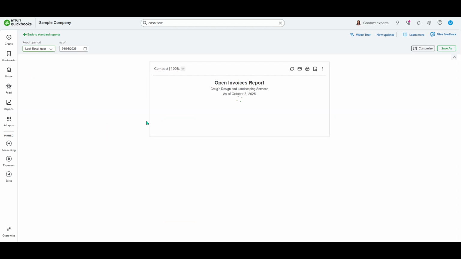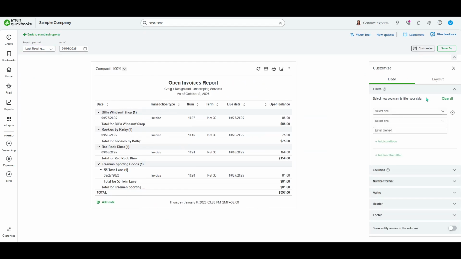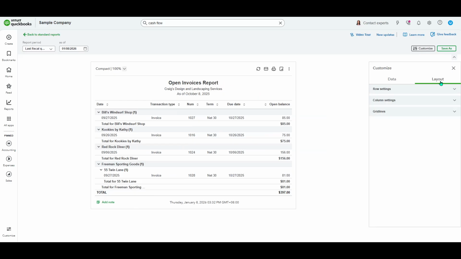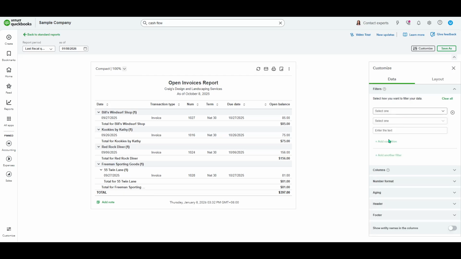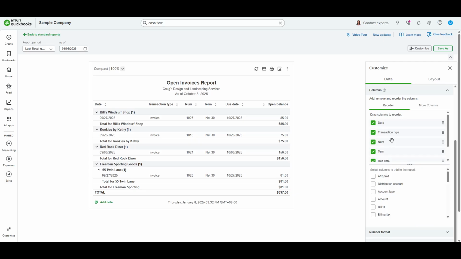Next, adjust the columns to include the details that matter to you. Add or remove columns such as due date, terms, aging, balance, and the memo or description if you need context about each invoice. Including due date and aging can help you quickly spot what's urgent, while balance shows you the amount to prioritize by impact.